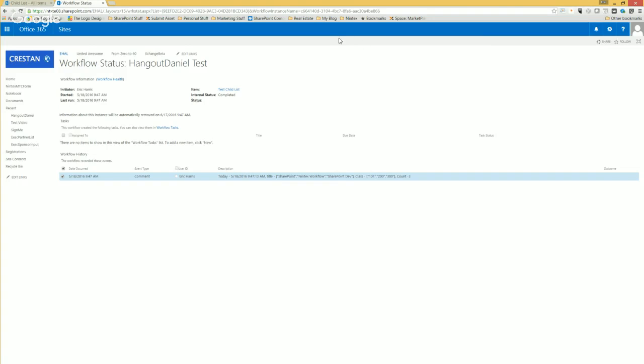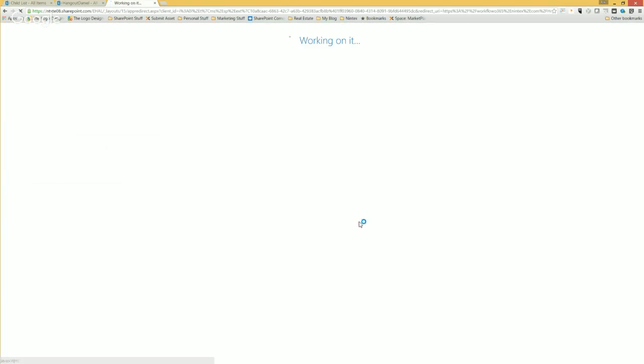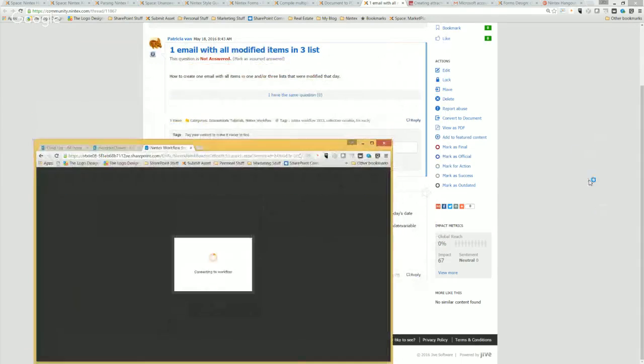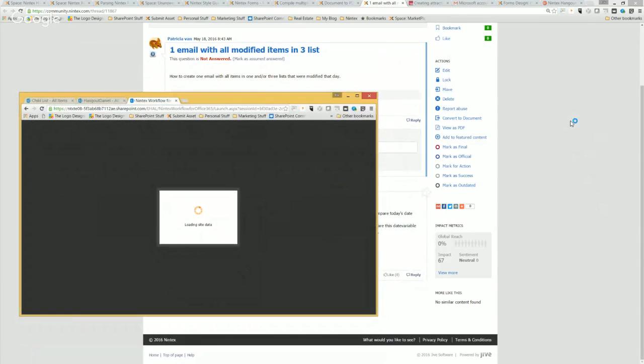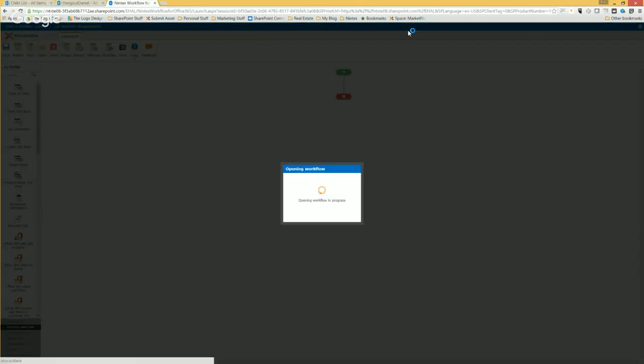So let's continue building on this. Let's see here. I want to do this because I'm going to open this up in a separate window so we can continue kicking this off. So let's go back to the question really quick before we do all of that and validate it. So how to create one email with all items in one from 3 lists that were modified. Ooh, with all items in one from 3 lists that were modified that day. Okay. So modified that day.